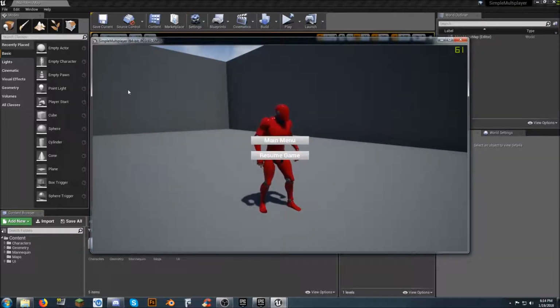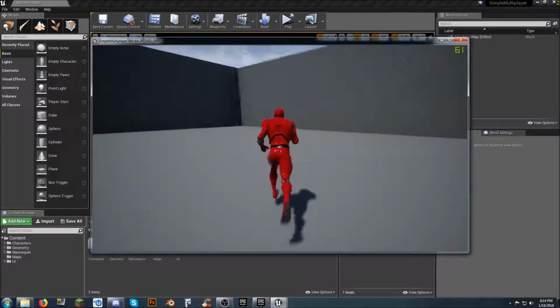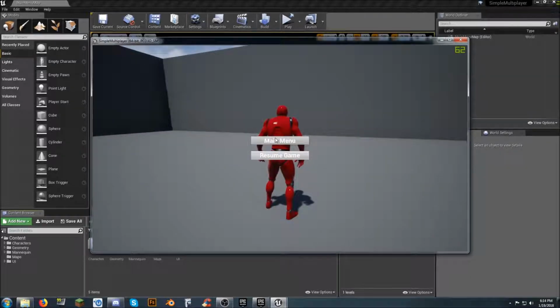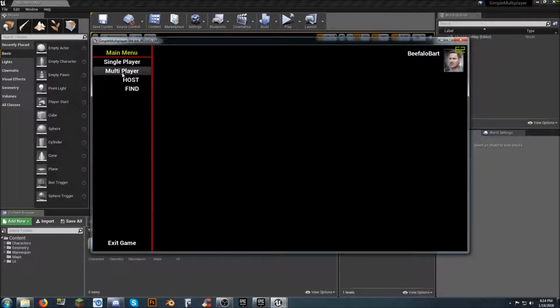Now we can hit the escape key, but what if we didn't mean to, we just want to go back into the game, hit resume game, continue playing, or you can head back to the main menu. For multiplayer, which is the main reason why you would want this, I would assume, you can click on the find button, and if anybody's got a lobby created, all you'd have to do is click on the find lobby.